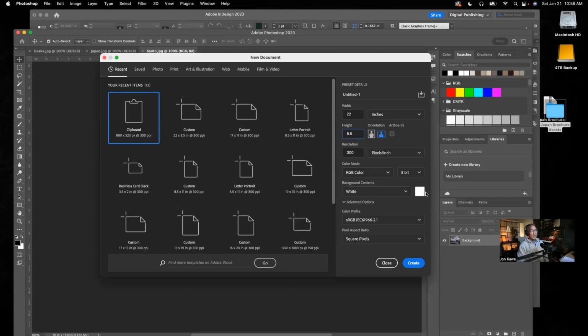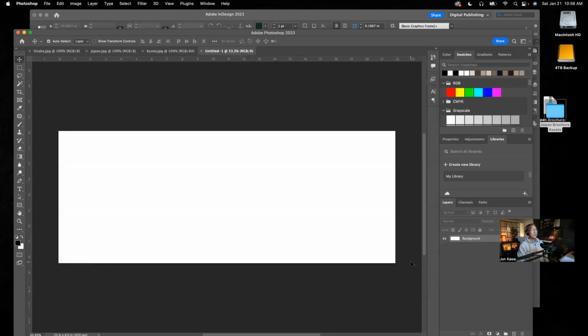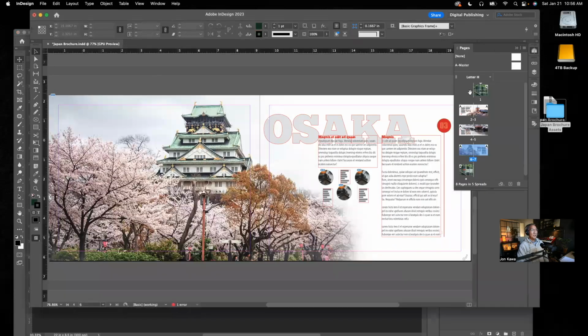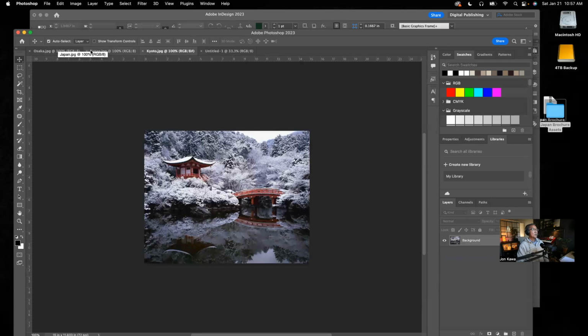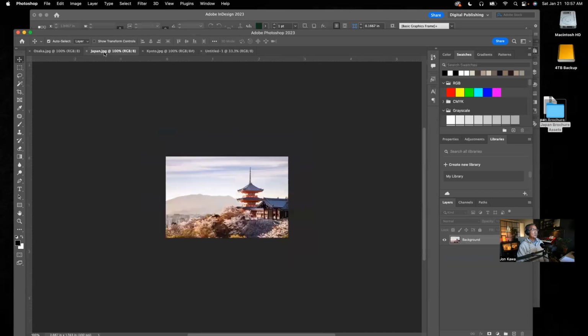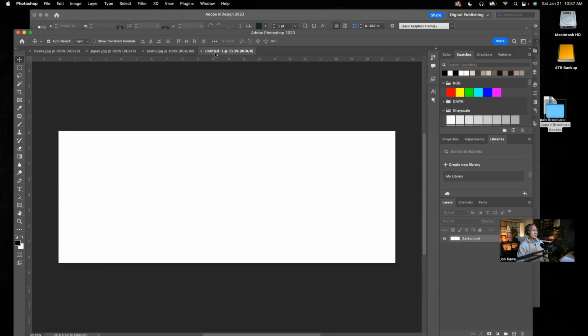White background is fine. Okay, and I'm going to create that document. And that document is going to look like this, and that kind of mimics this page setup right here. So with this, I'm going to come over and paste. Let's start with the Japan photo. I'm going to paste this photo into this document.